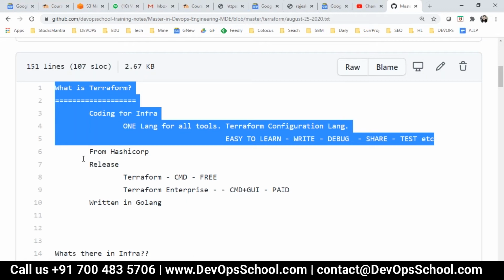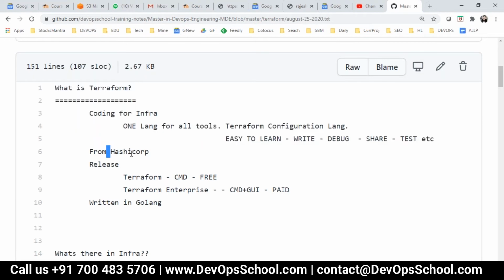Okay. So now the question is, this tool has come from which company? HashiCorp is the organization who has developed this tool. But let me tell you one thing. HashiCorp is one of the organizations which has so many popular tools, starting with Vagrant. I think that session is pending, so I need to cover that.